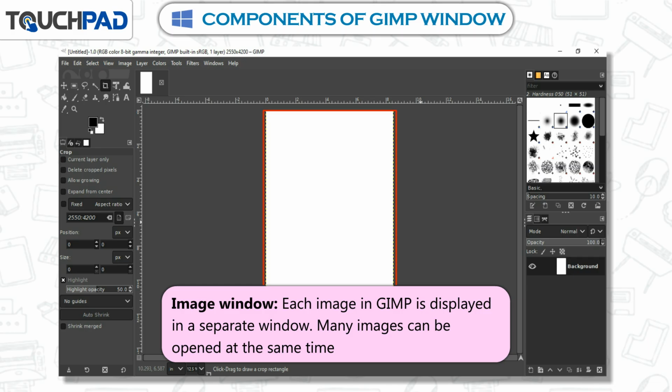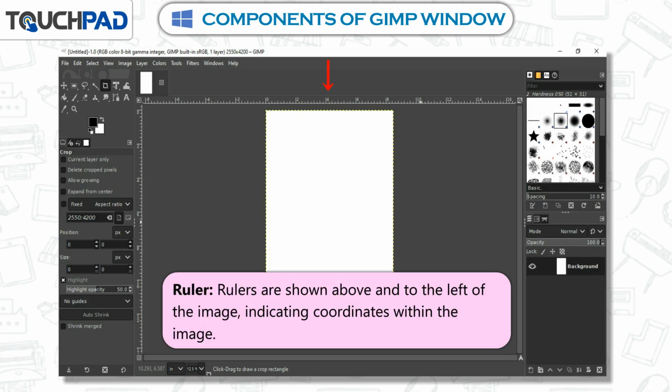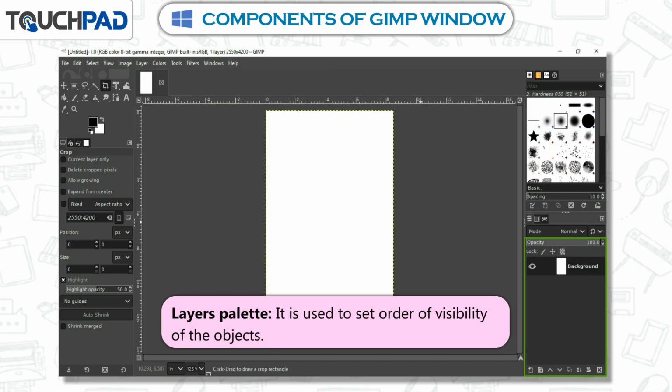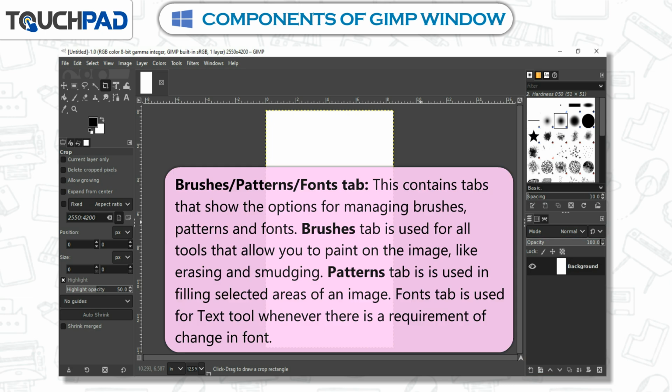Image window. Each image in GIMP is displayed in a separate window. Many images can be opened at the same time. Ruler. Rulers are shown above and to the left of the image, indicating coordinates within the image. Layers palette. It is used to set order of visibility of the objects.